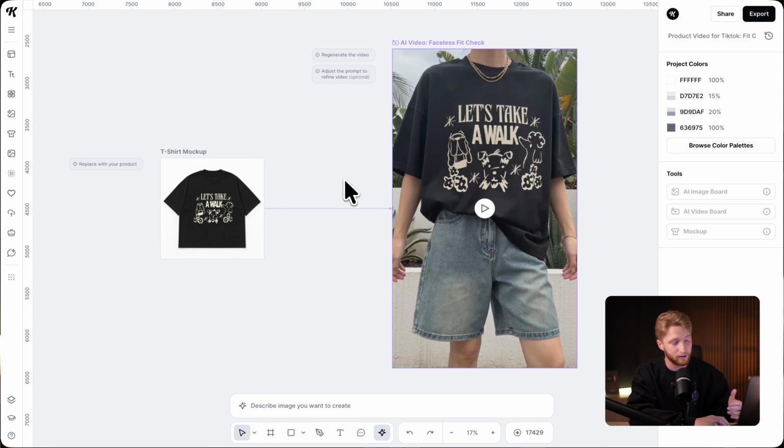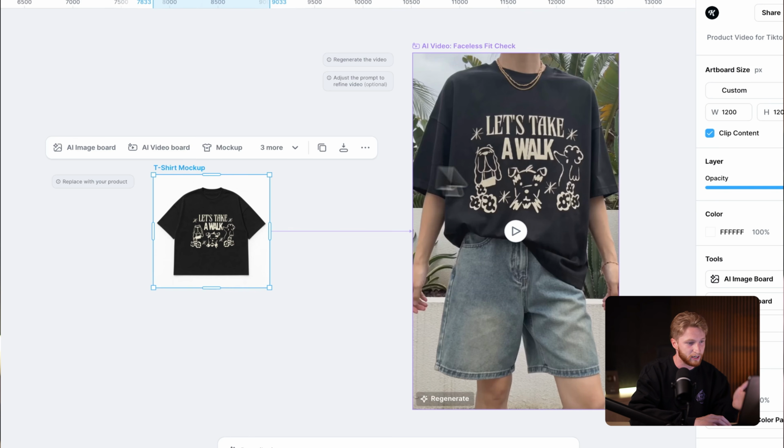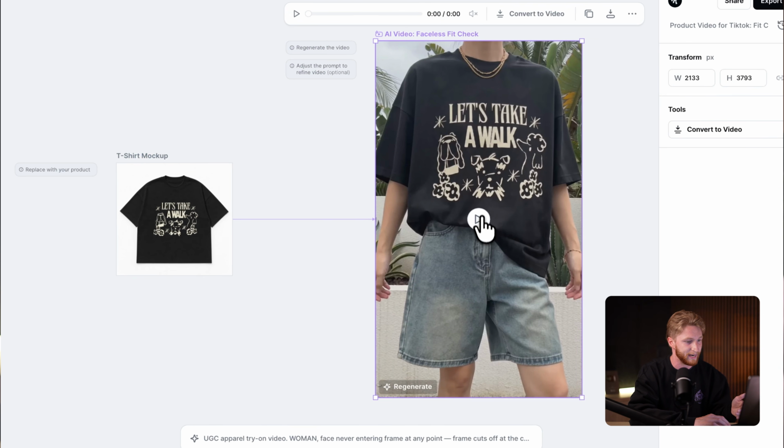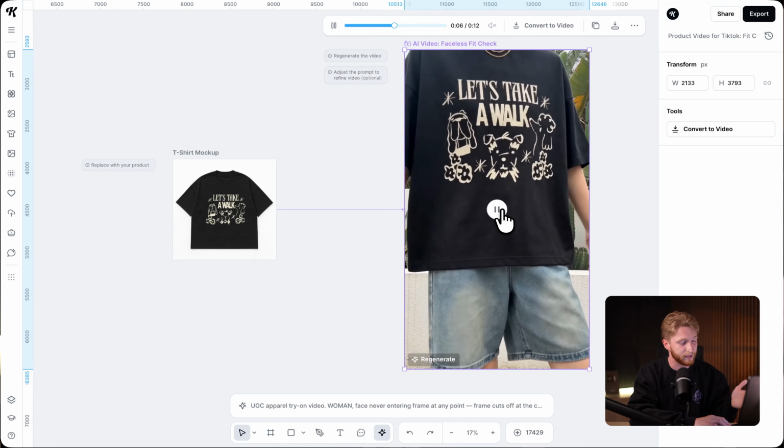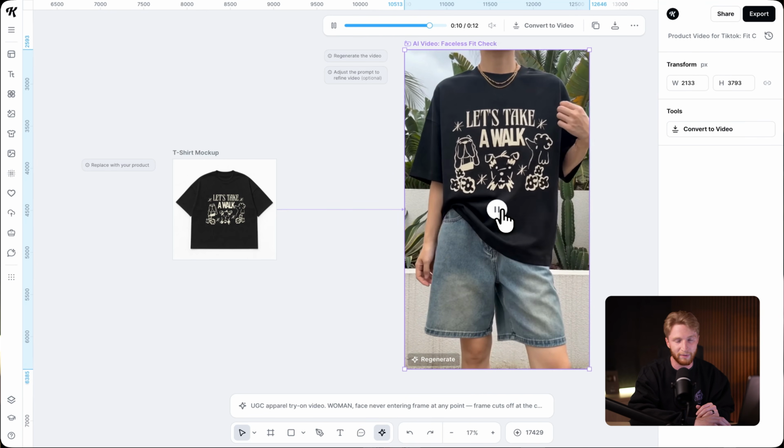I've linked this down below so that it's easy for you to find. I've got an artboard right here connected to a video generation. And if I click play on this, I've got a perfect UGC style video that I can post on TikTok if this was my t-shirt.